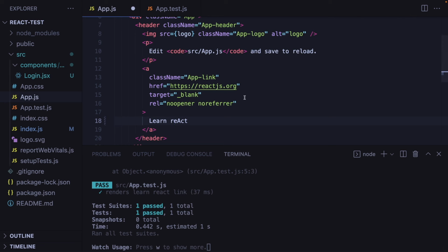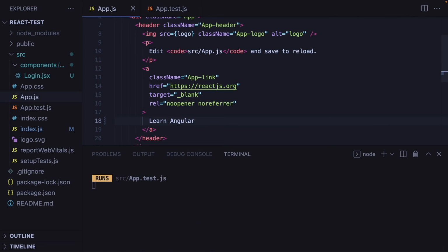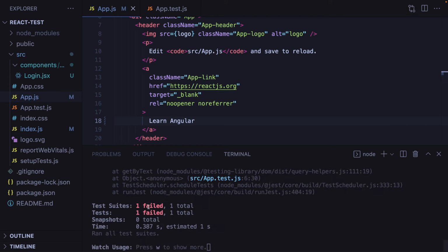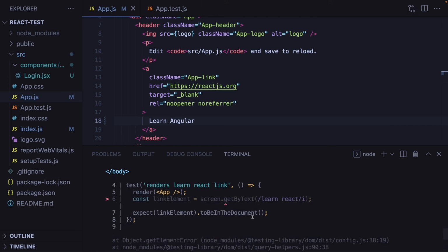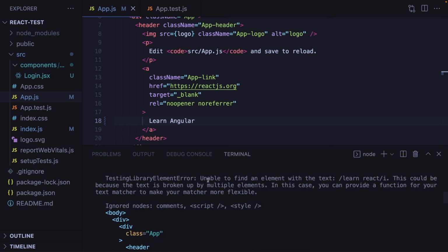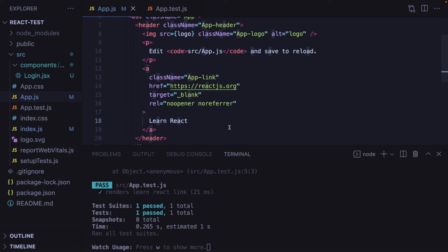But if I change here, let's say Angular, I will save. And as you can see, it failed. If I scroll up, as you can see, this is the error: unable to find an element with this text because it's Angular. Let's take this back. This time it's successful.